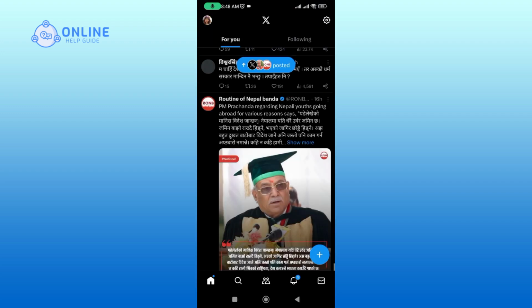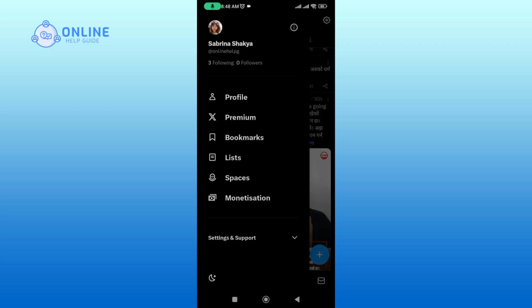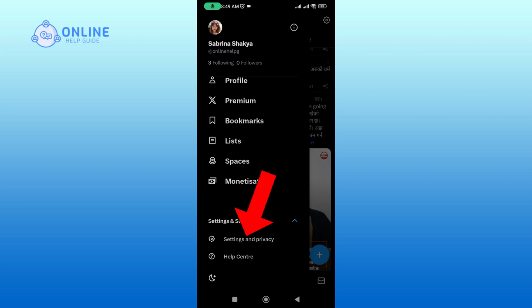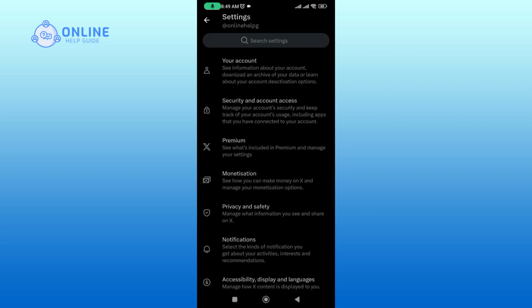Make sure you are logged in to your account. Then tap on your profile icon at the top left corner of your screen. Tap on the Settings and Support option. Scroll down a little and then tap on Settings and Privacy. Then select the Privacy and Safety option.